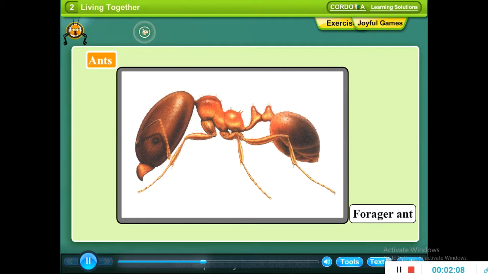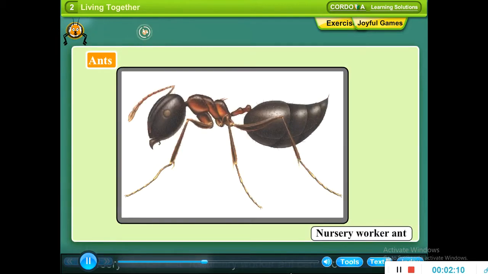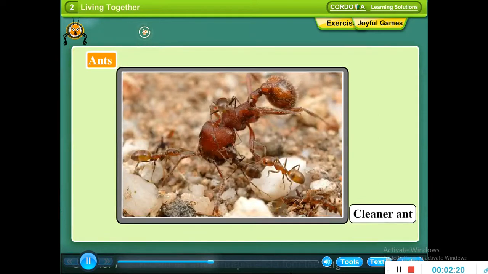back the food. Nursery worker ant. A nursery worker ant cares for newborn ants known as larvae that hatch from the eggs. Cleaner ant. A cleaner ant is responsible for cleaning the entire ant nest.